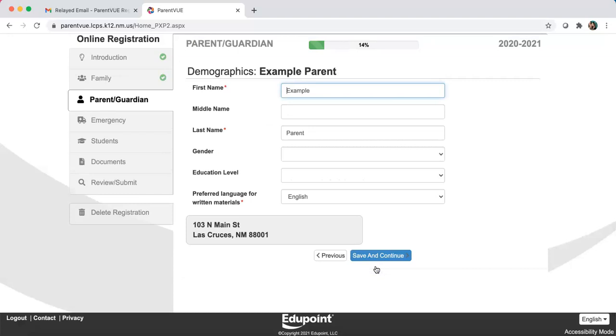It will then ask for the demographic information of the parent that is registering. The only things that are required are the first name, last name, and the preferred language for written materials. This box is for what language you prefer when the school is sending home information. This can be report cards or just notifications about the school.